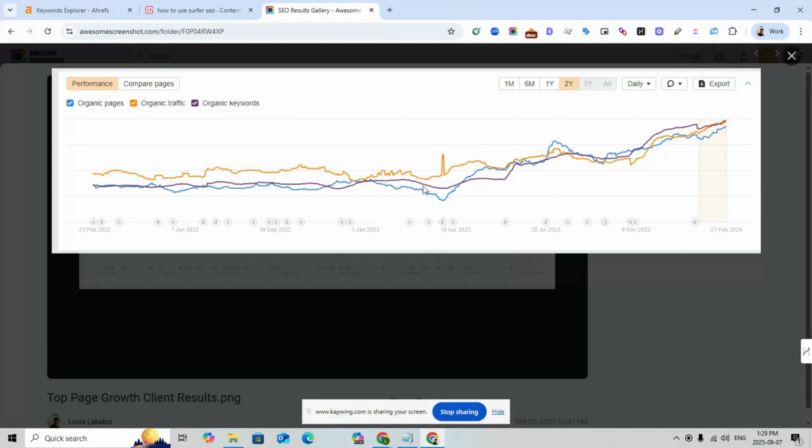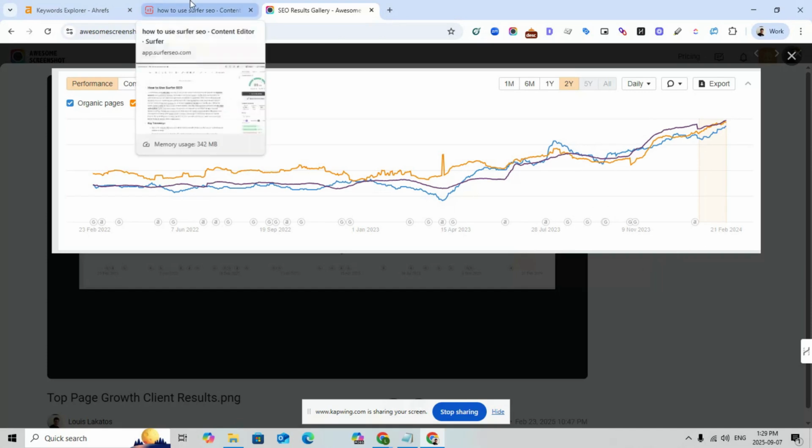You can see here, this was a software client, a very competitive space. You can see as soon as we started optimizing their pages and creating new content that was optimized with Surfer SEO, everything jumped up, and they actually had a 57% growth in organic traffic over a 6-month period, which was more than double what we usually promise. So very, very powerful. There's lots of other examples.